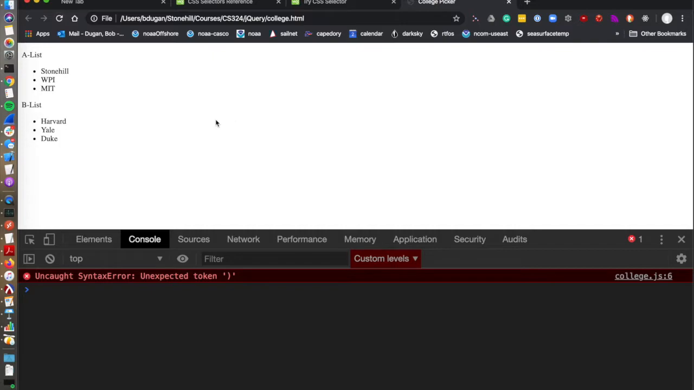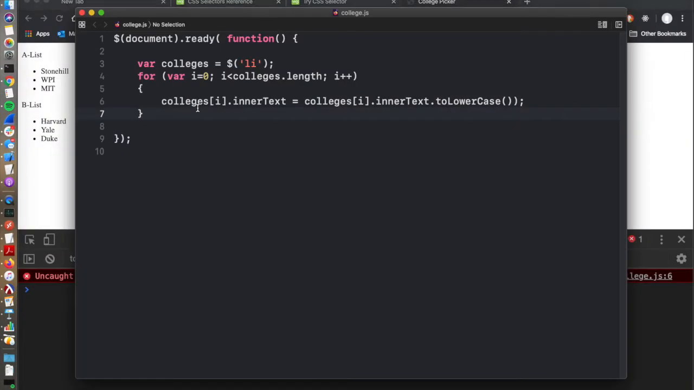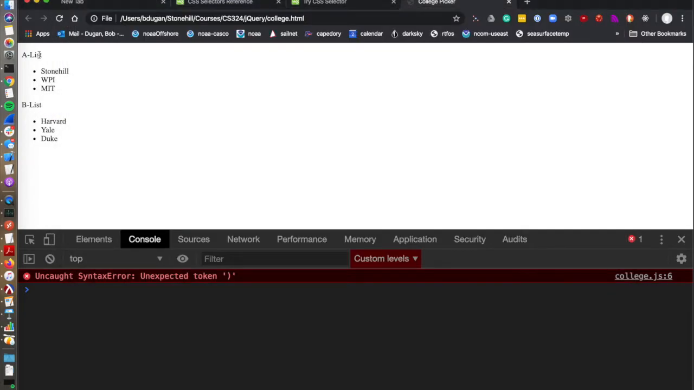Whoops, made a little error there. Let's fix that error. An extra paren there. Save this and refresh. Wow, that's awesome. So now everything is in lowercase.